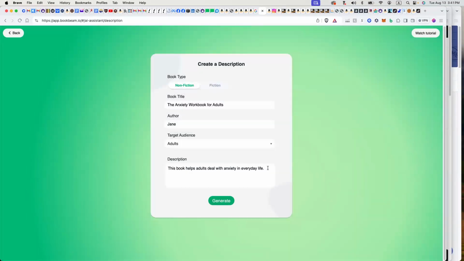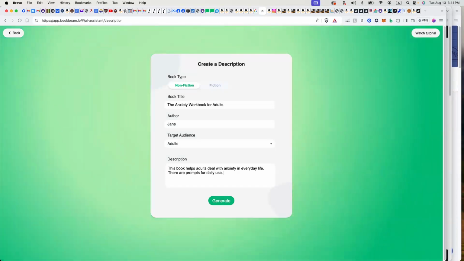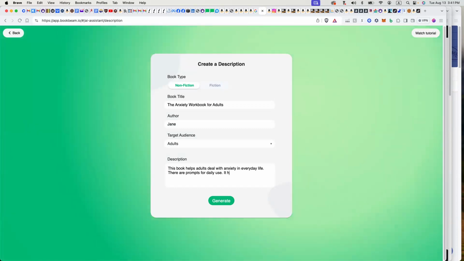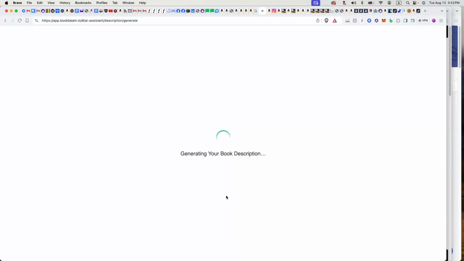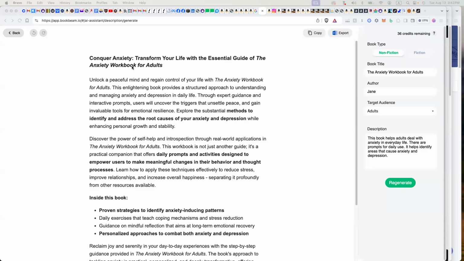Oh, we need at least 80 characters. Okay. There are prompts for daily use. Let's say it helps identify areas that cause anxiety and depression. Okay, let's see if that's enough. Of course, in your case, you would put as much information as you possibly can. Okay, and now we have our description.